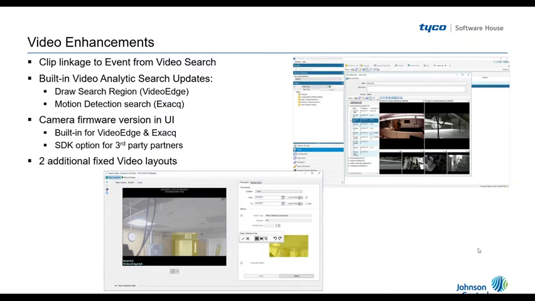We also have camera firmware version built into the UI. That is out of the box for Video Edge and Exact cameras. And it can also show your individual IP address if that's applicable for the cameras being looked at. This is also available in the SDK, so any of our third-party partners who are updating to 2.90 functionality can build in their video analytics and also utilize this firmware update as well.